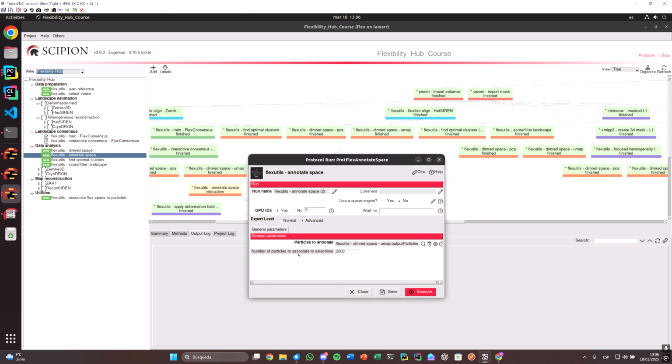The additional parameter is this number of particles to associate to selections. As you will see later, there are different ways to associate particles to the different points that we are clicking in the landscape. For example, if we click a given point in the landscape, we can also associate to it the closest points surrounding the point that we have just clicked. And this is a parameter that we are going to use to determine the number of points to associate. As I said, you will be seeing later on what is the meaning of this when we are creating the outputs.